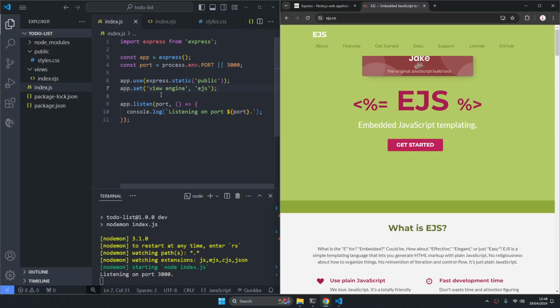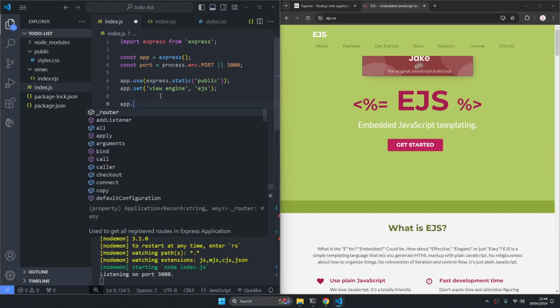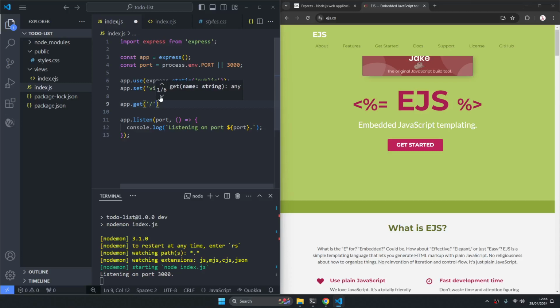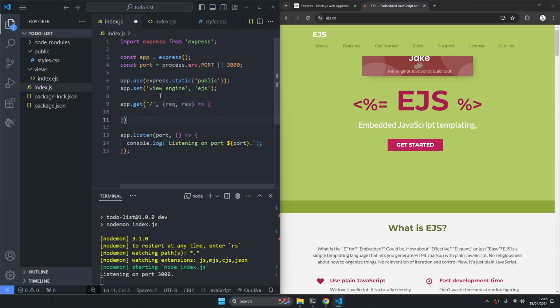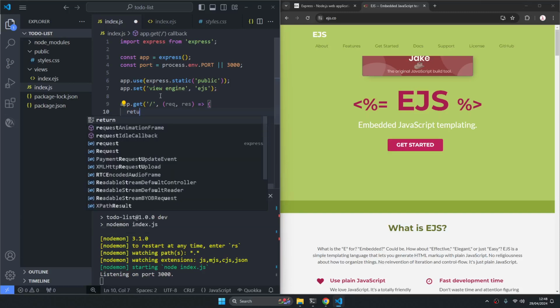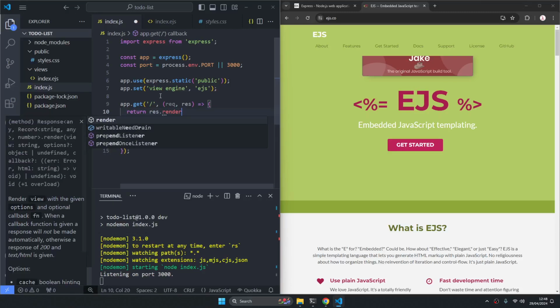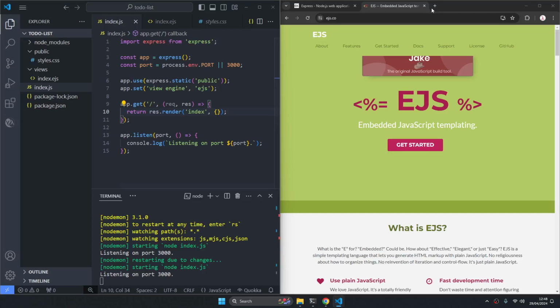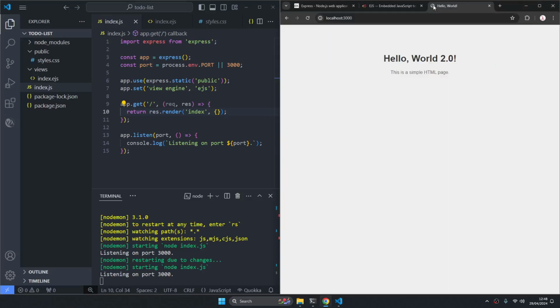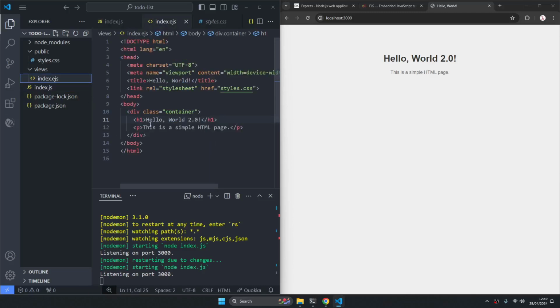So what we want to do is create an app.get, and on that we want to execute a request response callback. Now what we want to do is say return res.render index with an empty object. And if we go to localhost 3000, it renders this template, but the template doesn't actually make use of any variables at the moment. It doesn't really do a whole lot.